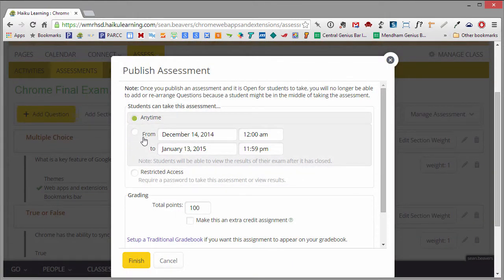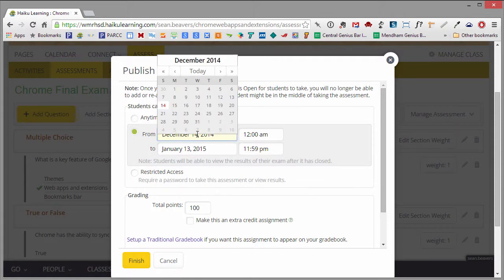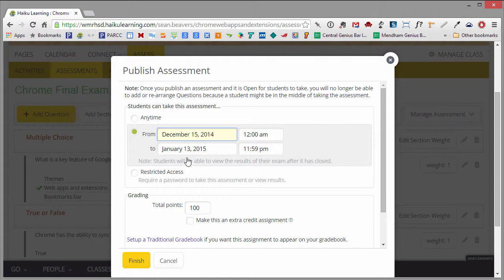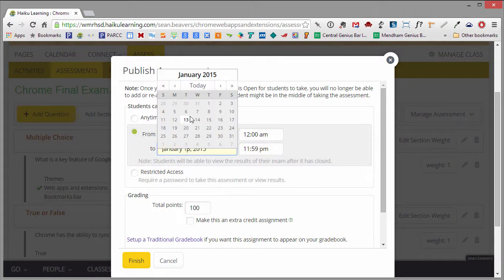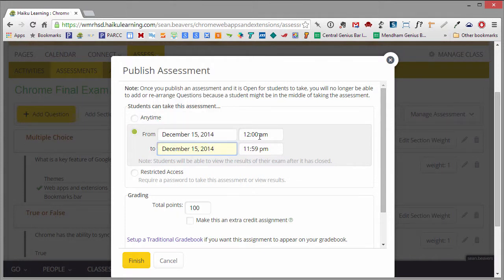And you've got some different options for when students can take this. So we have anytime. I can select a date range and time. So I can make it available from December 14th, or let's change that to December 15th through December 15th, and that's going to be only available from 7:40 a.m. to, and we can change that to 8:38 a.m.